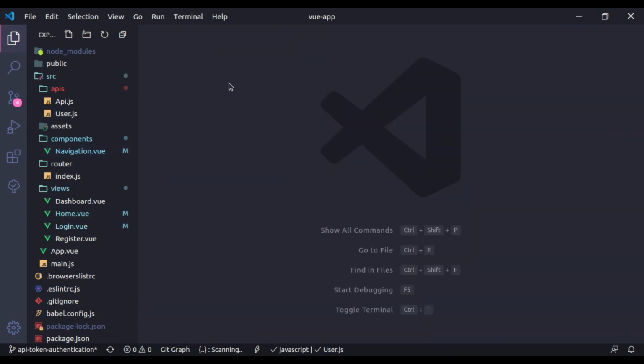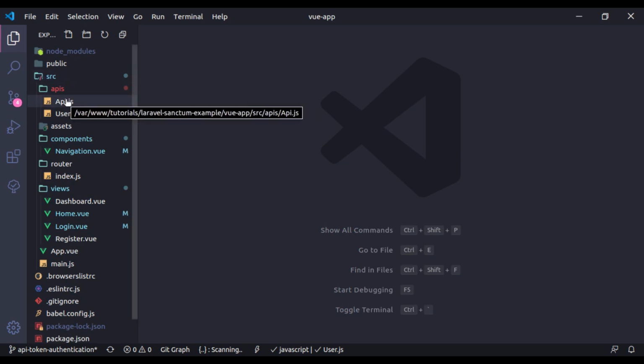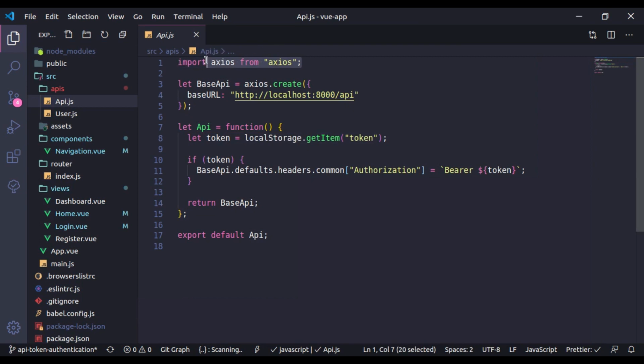I strongly recommend you watch the Sanctum tutorial, because in that video I have implemented the full authentication step by step in this Vue app. For now I'm going to give you a small overview of what is going on in this app, but for the full detail you must watch the Sanctum tutorial I have created. So first let's see this API.js. Here I have imported Axios, and next here we have a baseAPI variable, and this baseAPI is equal to axios.create, and I have passed the base URL, this localhost API.